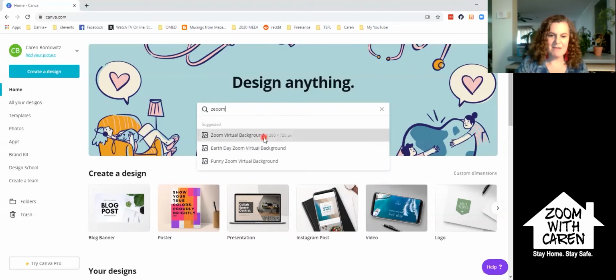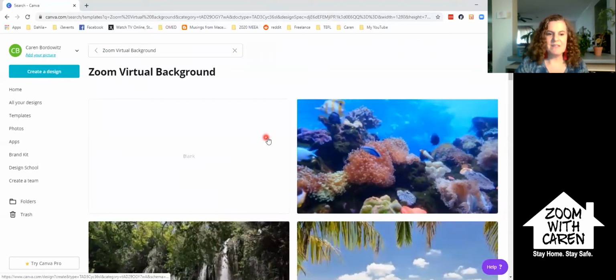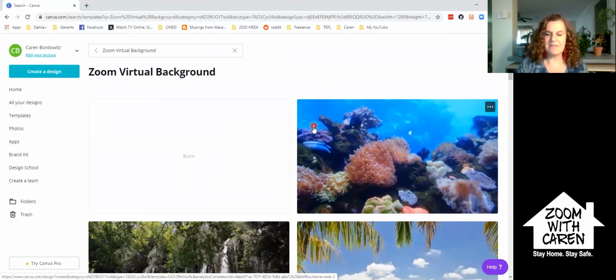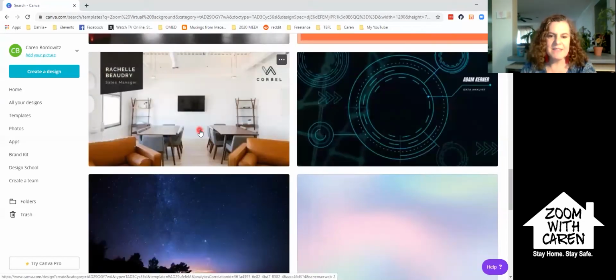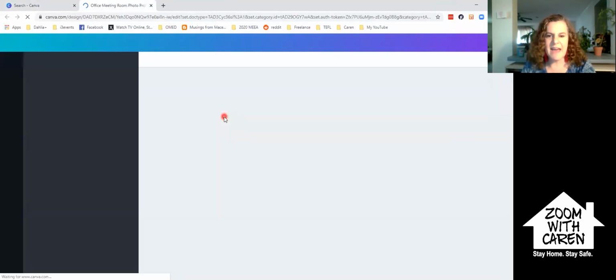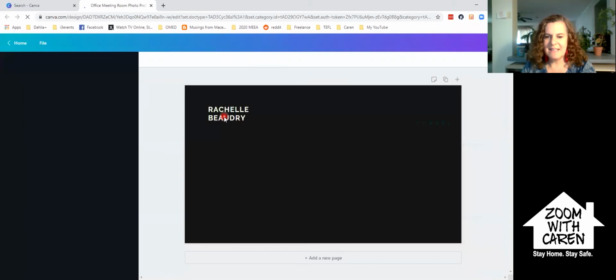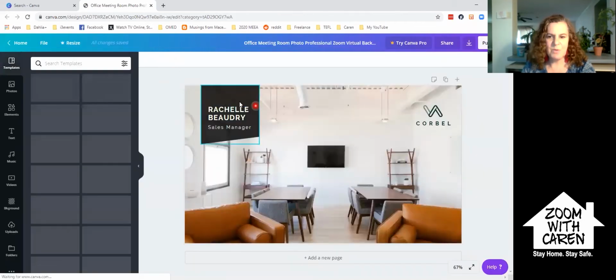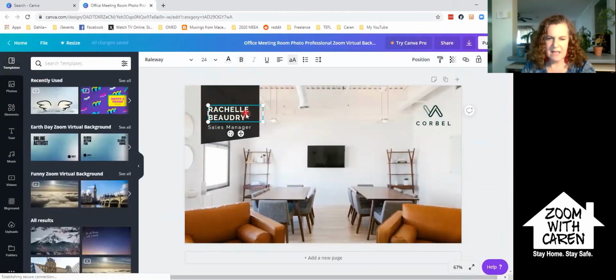And Zoom virtual background pops up. And you'll see lots of lovely different backgrounds. This is a nice one. You can download this and customize it. Let's try that one today. Double click on that. And you can see that we've got text here. You can change the text, highlight that, put in your own name.